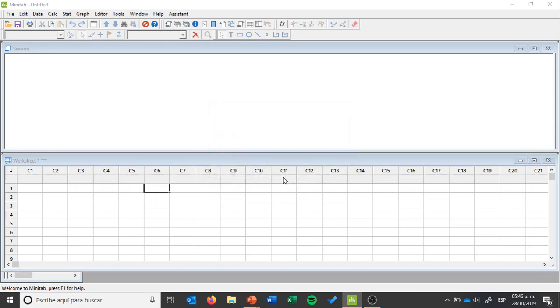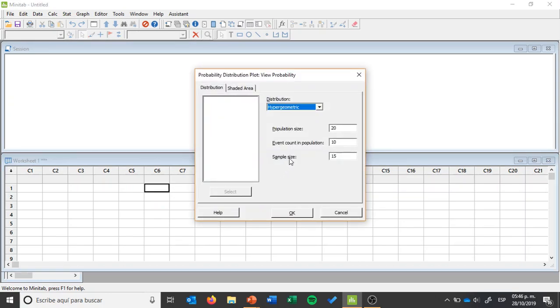I will press OK, and now the only thing I need to do is to select what are the options that I require. In this case, for example, I am trying to solve a binomial distribution, so I just select the binomial distribution, and here I need to enter the parameters. According to this exercise, the number of trials n was 6, while the event probability or probability of success was 0.1.